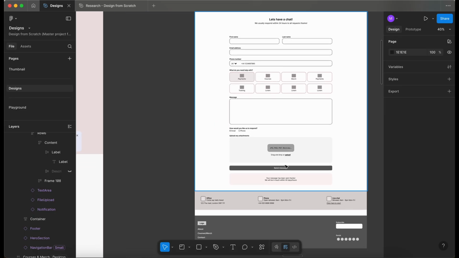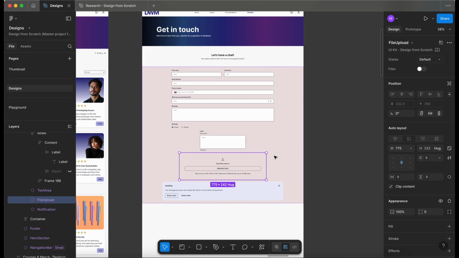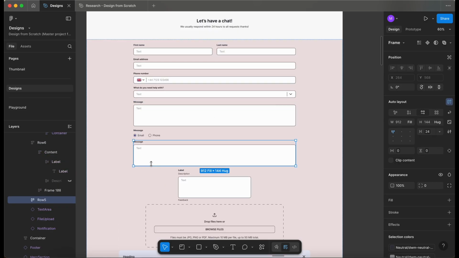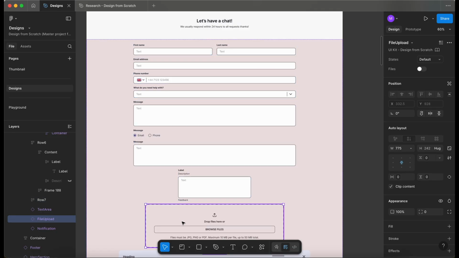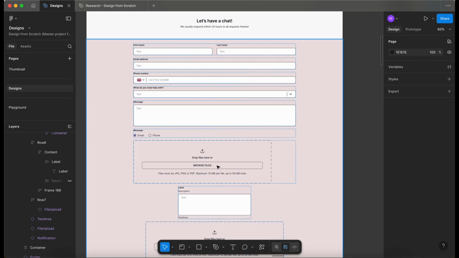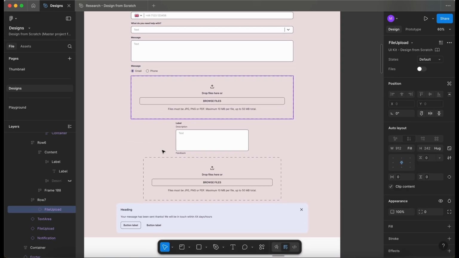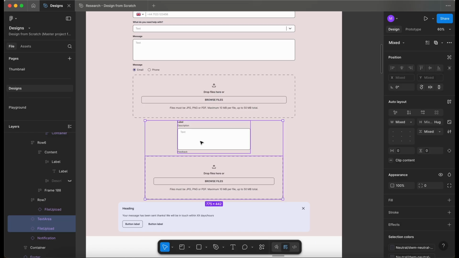On to the next thing, which is the upload. So let's go ahead, let's just duplicate this, bring it down. We're on row 7, so let's rename that to row 7. Let's take a copy of the file upload, let's put it inside row 7, let's delete out the message there. Let's go in, let's set that to fill, so it fills that container. Just tidy this up as we go.